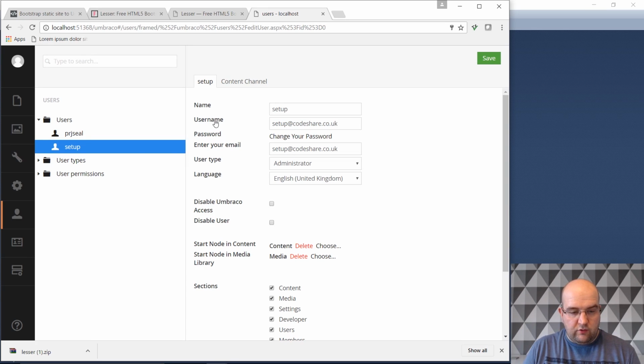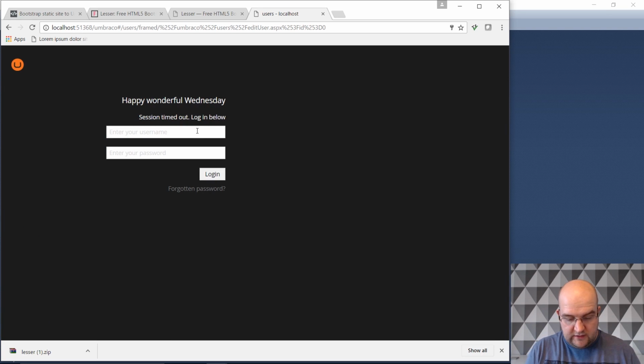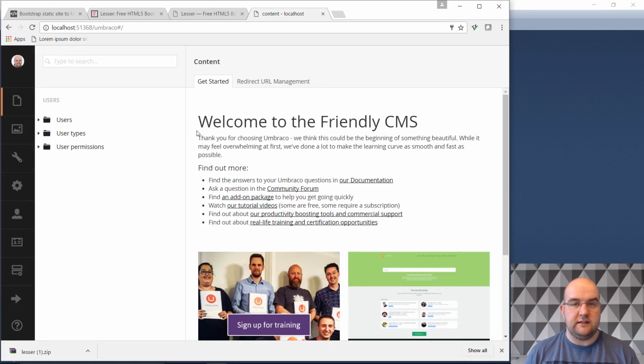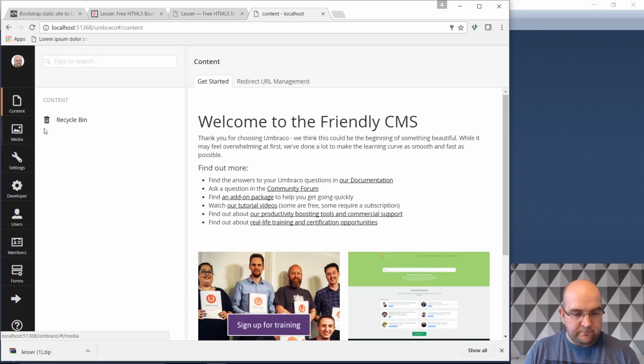I always create another administrator, and then I disable this default one so it can't be used. So just tick disable Umbraco access, disable user, and then save. So now I just have to log in as myself rather than the one that I used to set it up with. It might be just something that I do, but it might be a good practice for other people to do as well. So I've got the Umbraco site set up, so that's good.